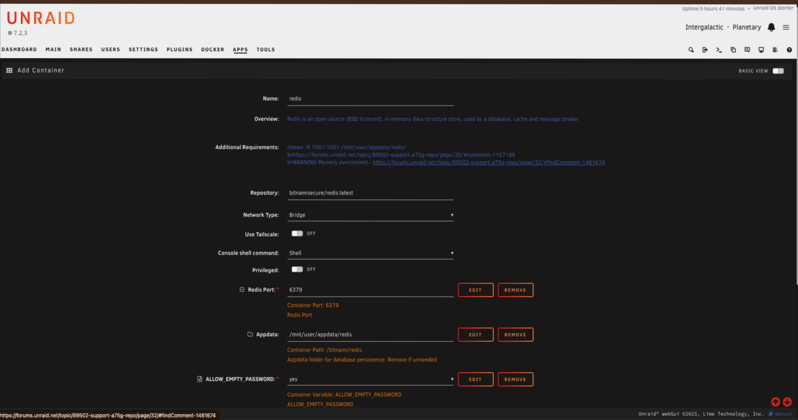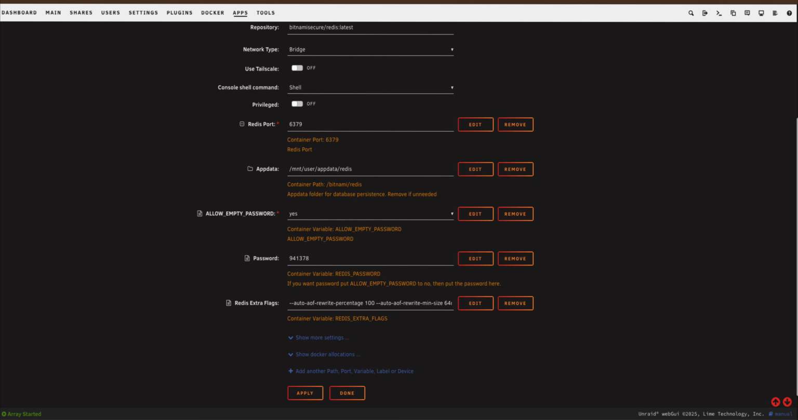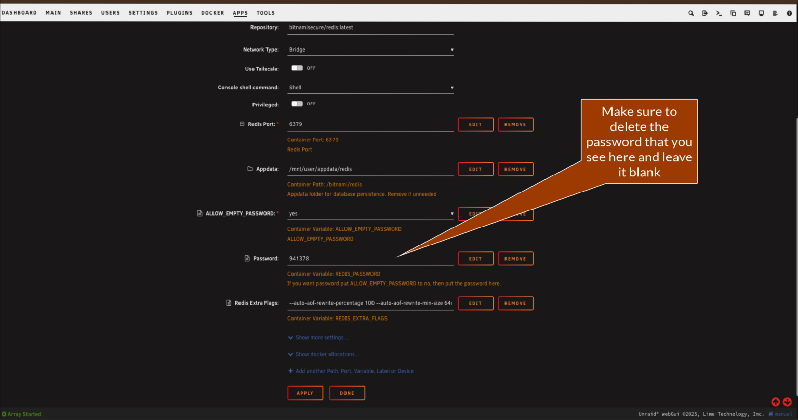Now, the reason I'm using this particular version of Redis is because it allows empty passwords. So that means we don't have to put a Redis password in. So to not use a password, we need to have allow empty password set to yes, but also we need to delete the password that's specified here. Now, I'm deliberately going to leave this here because I want to show you what happens with error checking when our Paperless container runs later. But what you should do when setting up is delete this and have a blank password.